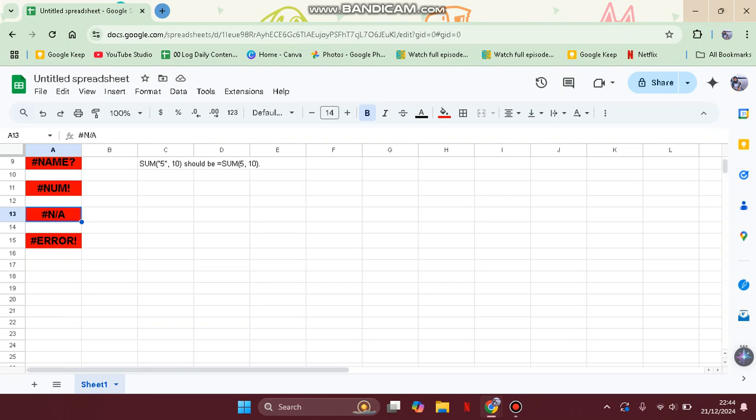And the next one is the N/A error. It is usually caused by a lookup function because the lookup function cannot find the search value. So you can just check the data range and ensure that the lookup value exists in the specified range.